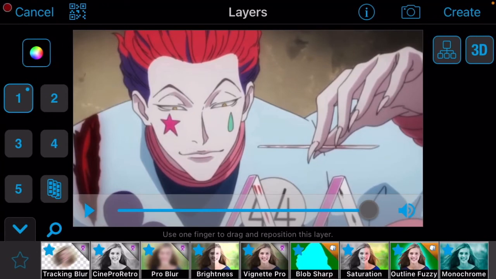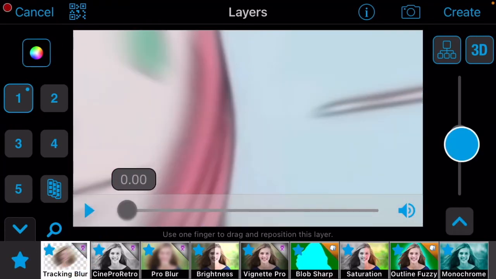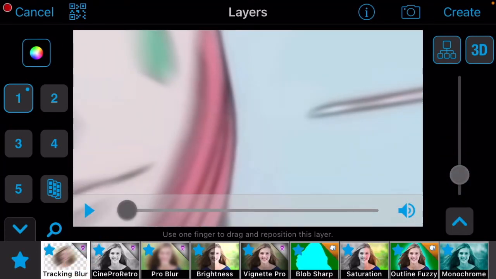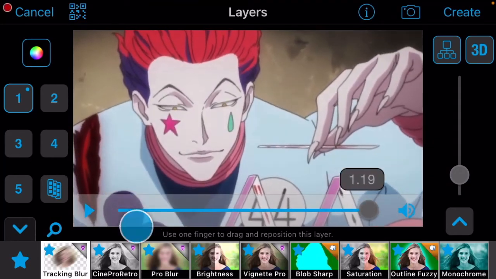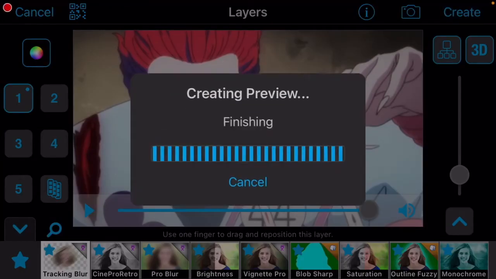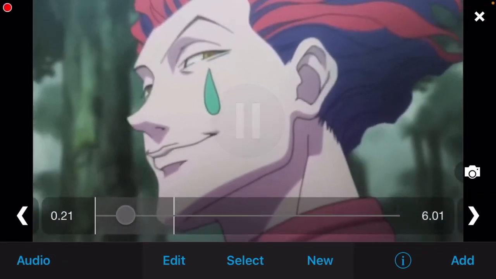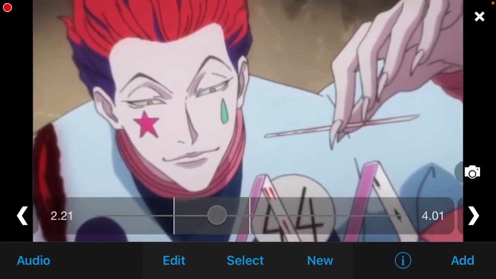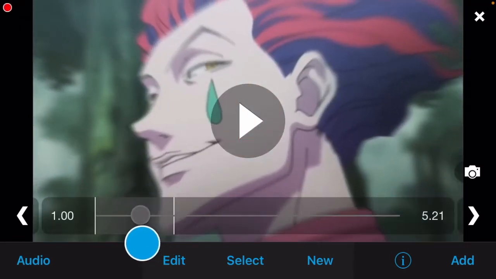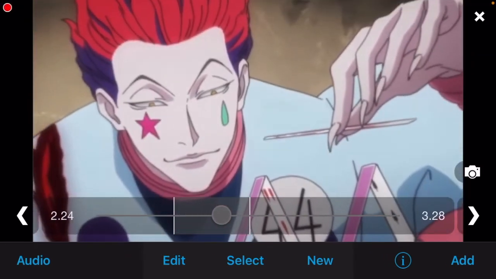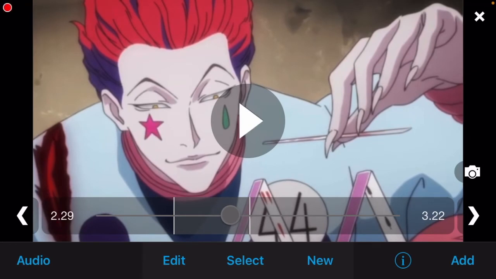Add a bit of tracking blur, not too much. Create. Done. And now we have our first transition. Let's see how it looks. There we have it. And that is how you do a zoom in, a zoom out transition.